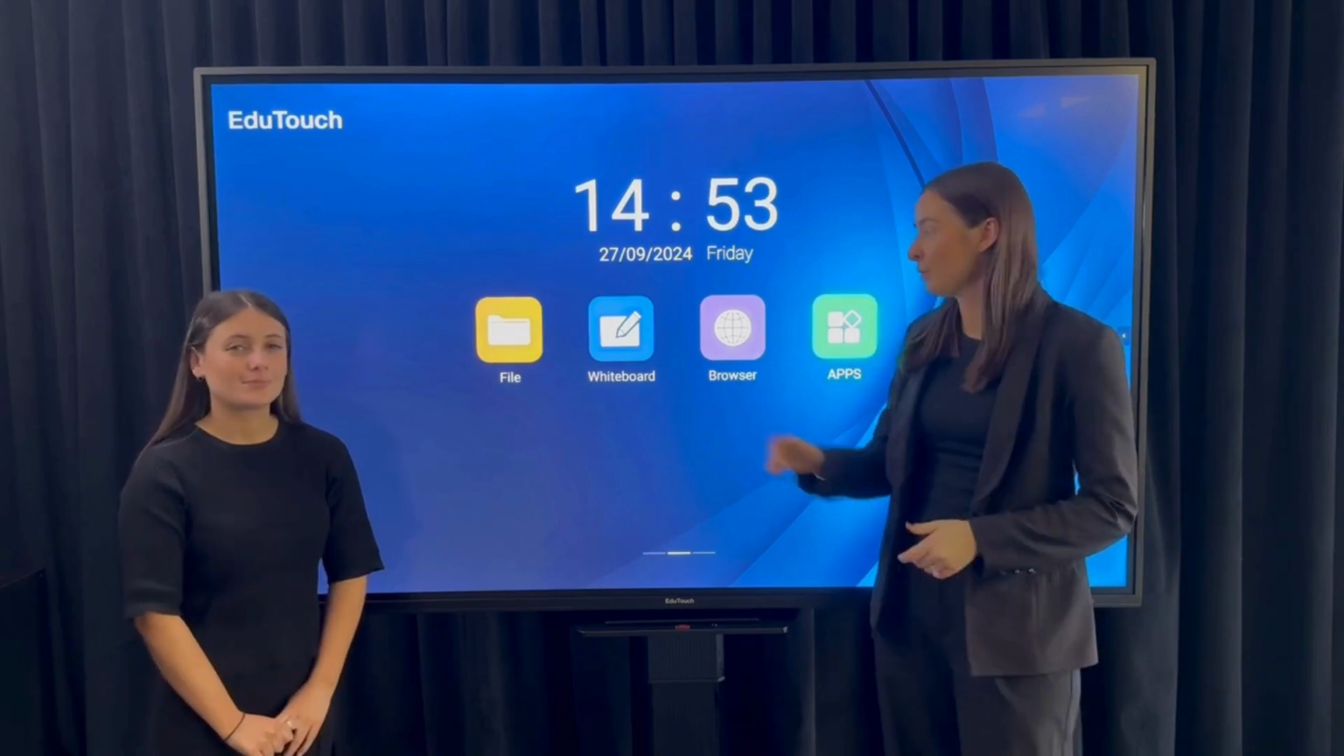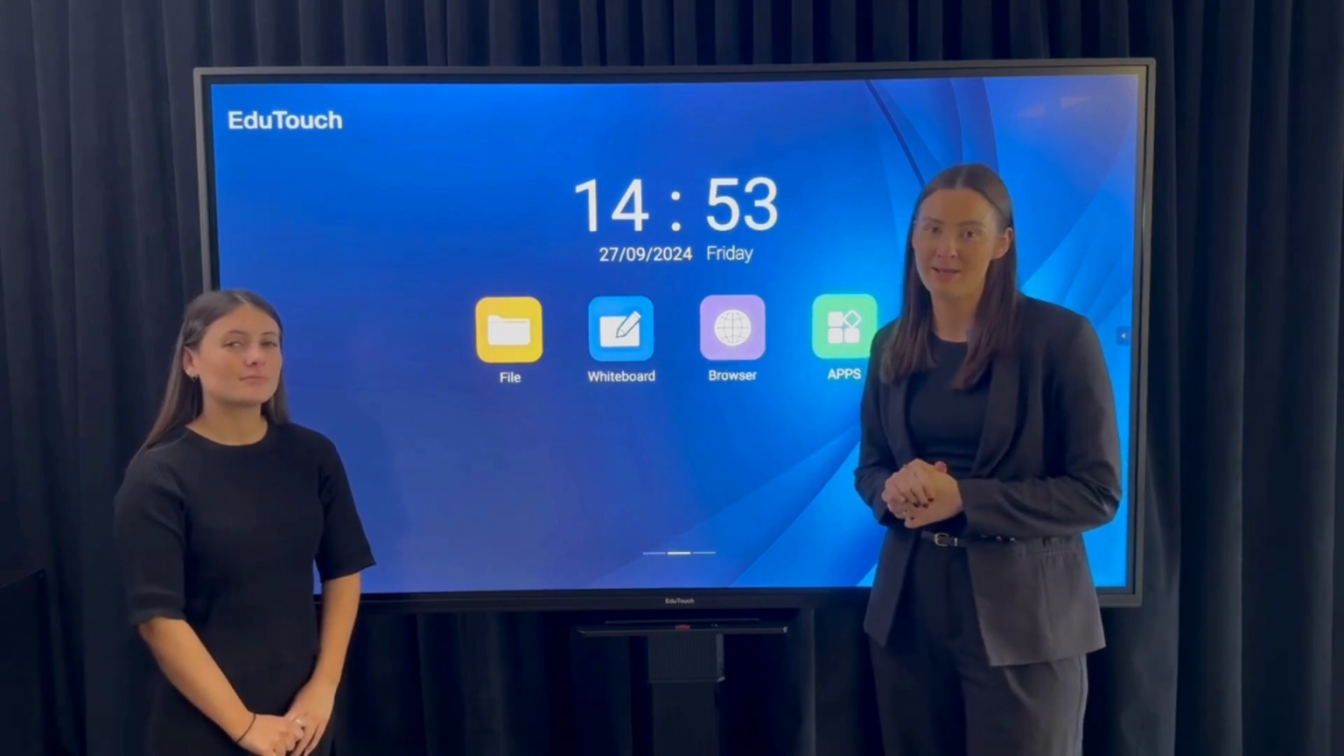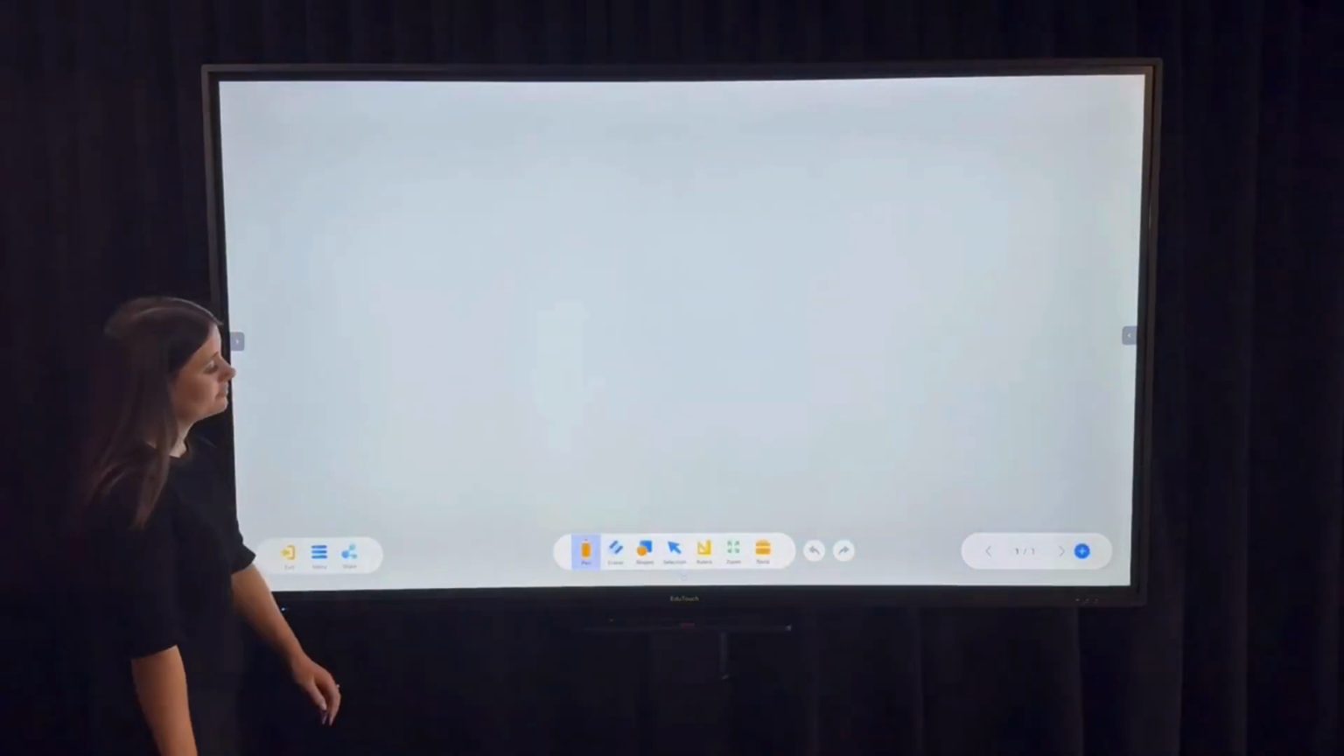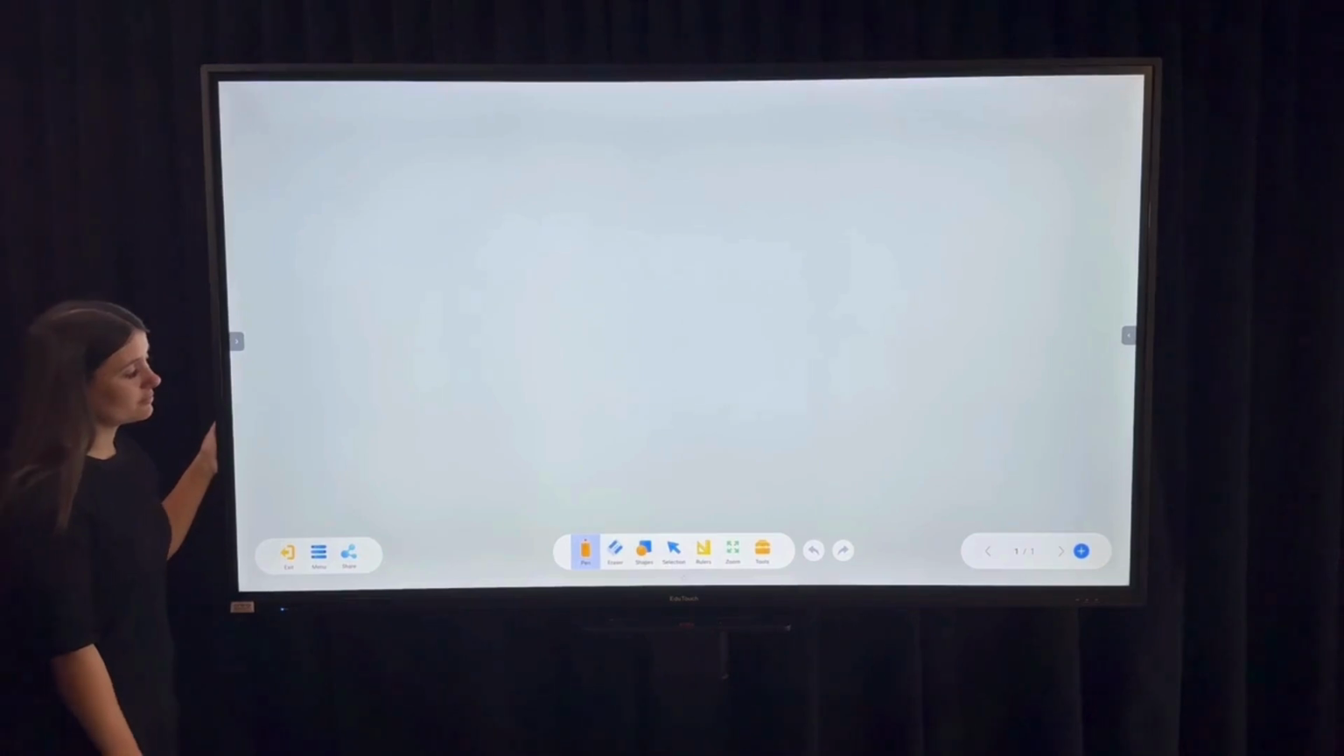Today we're going to show you through the whiteboarding application on our EduTouch panels. The whiteboard application is a great tool in the classroom and in the corporate office for student and team collaboration.